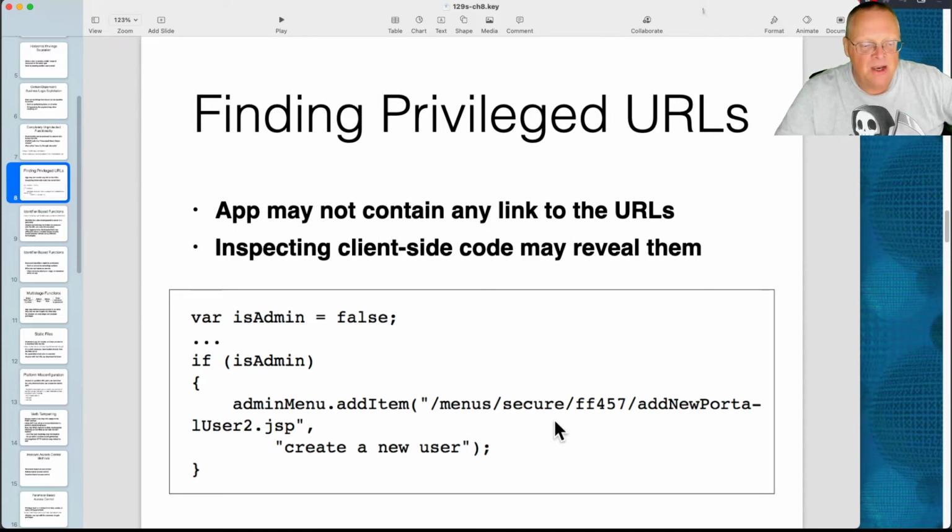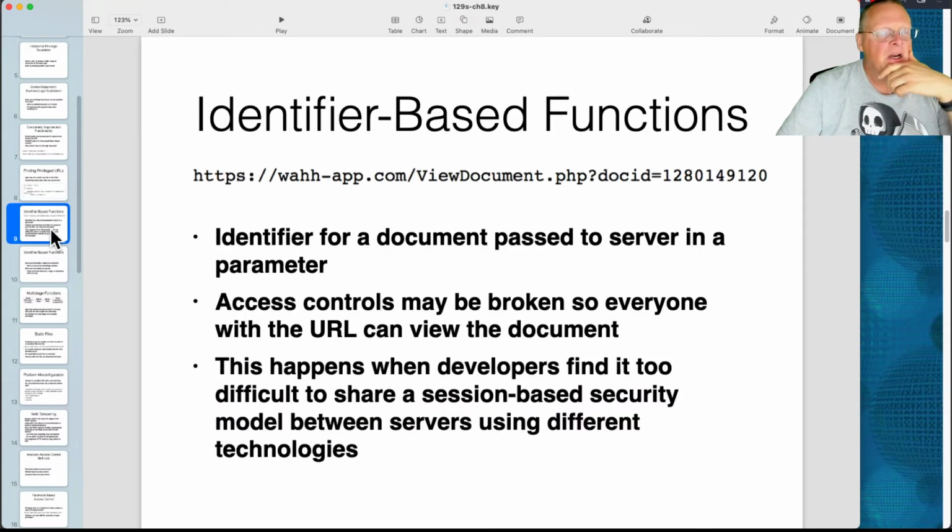You might find things in the code, like here, it's going to add an item in what looks like a JavaScript page. It's going to add this, but it doesn't give you the whole URL, it just gives you a part of it. It's going to build it. And you might have this sort of thing where there's a parameter in the URL that's used to say which document to show. And so in this case, they might not have any access control on it, so anybody with the document ID can view the document.